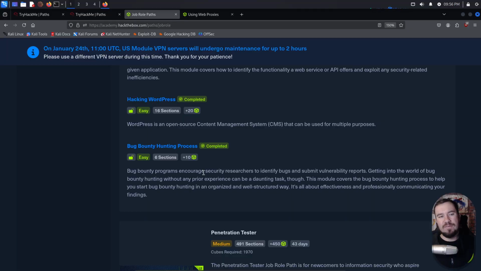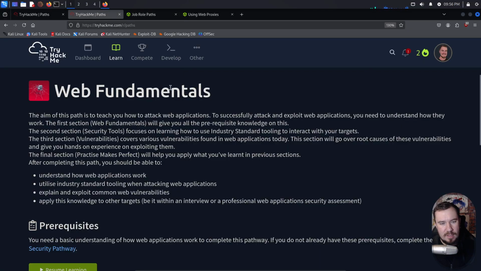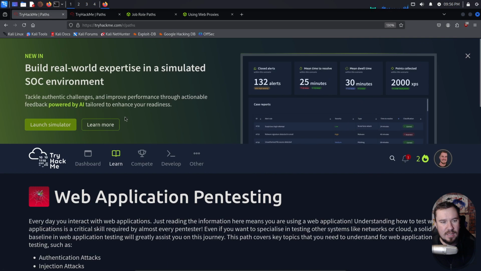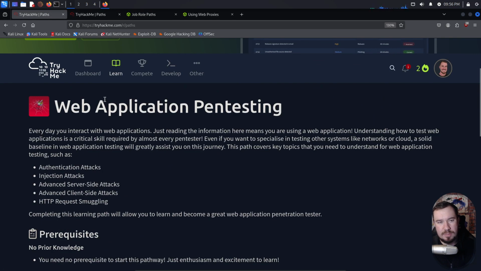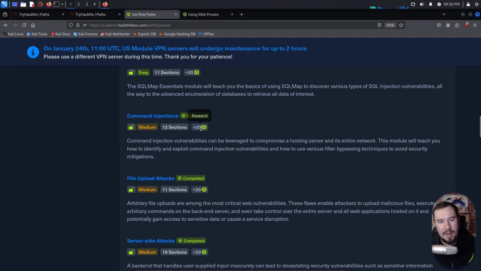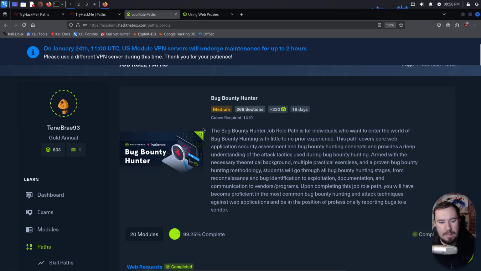So overall, if we were to compare these two pathways objectively, so Web Fundamentals plus Web Application Pen Testing, those being one pathway, and the other pathway being this job role path, the Bug Bounty Hunter path. As far as which one is objectively better, I would say that Hack the Box Academy is of slightly higher quality and a little more depth than the two pathways over on TryHackMe, but I say only slightly.